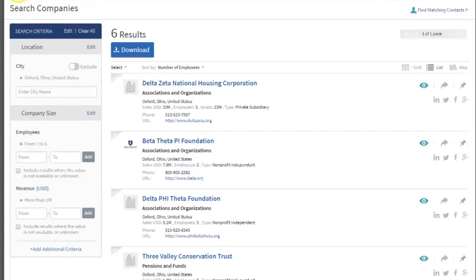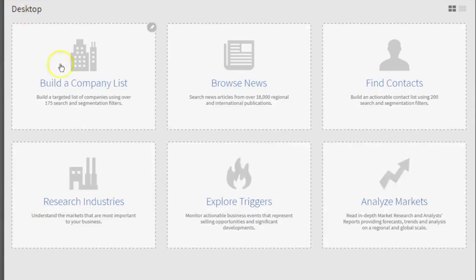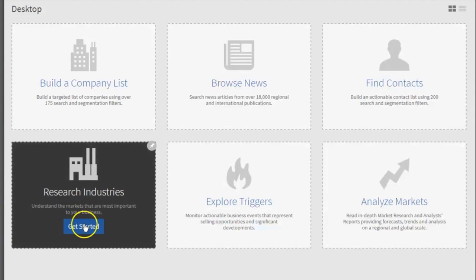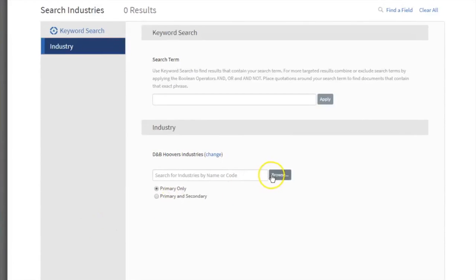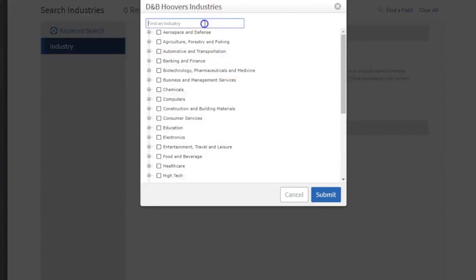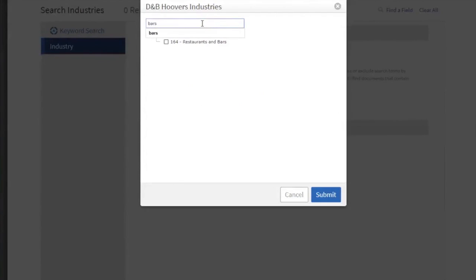The Hoovers desktop has several tools. We just looked at the Build a Company list. Research Industries gives an industry overview. Enter search terms to find an industry.